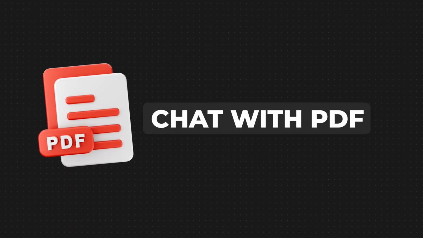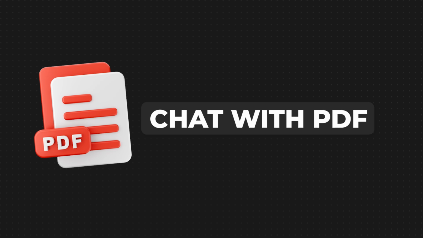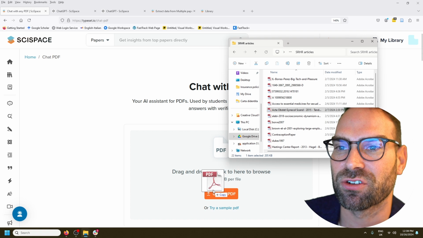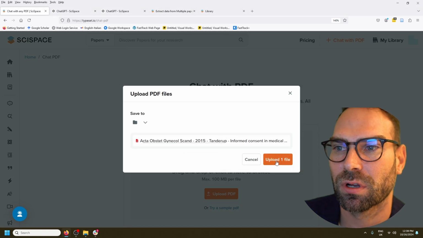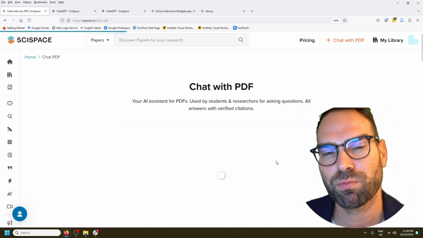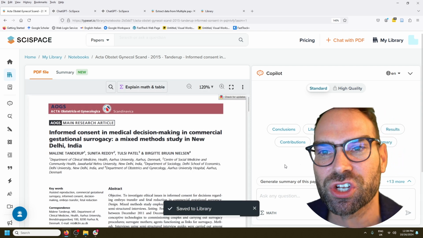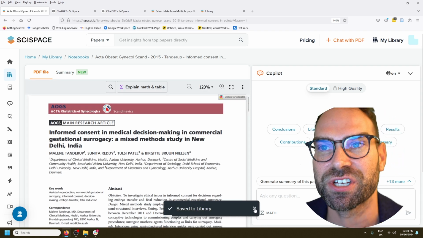So I'm going to scroll down to popular tools and come here to chat with PDF. And the simplest way, I've got one here from a systematic review I've been working on. Just drag and drop it in. All right, upload file. Now, this is going to pull up the PDF on one side and your copilot, which is essentially ChatGPT, which you can use to interrogate the paper.